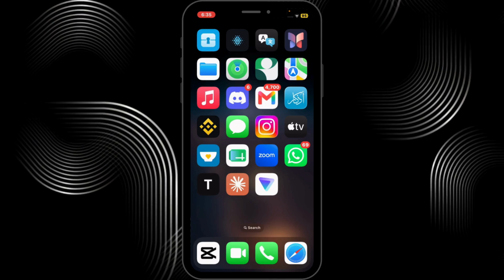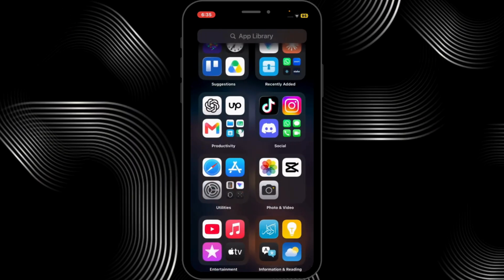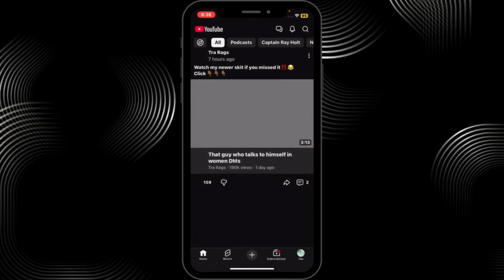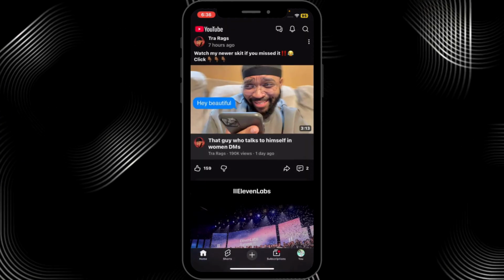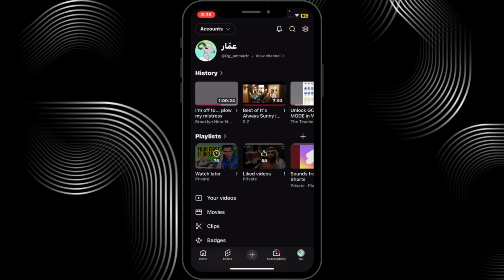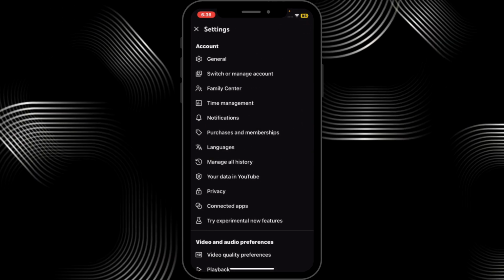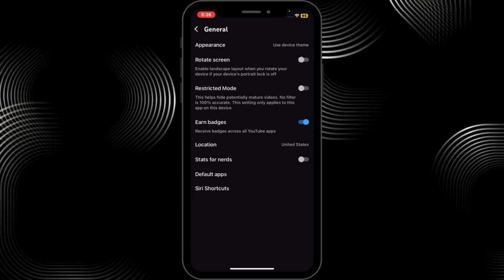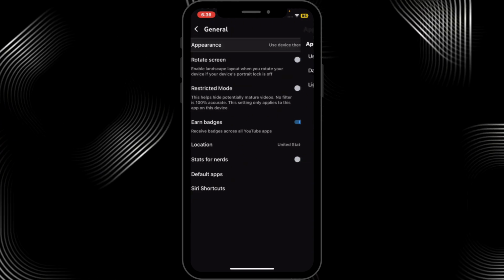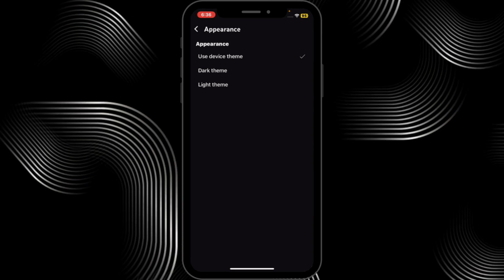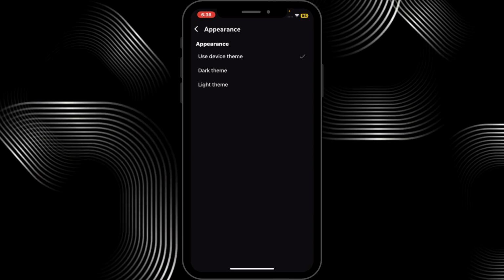But for mobile, all you gotta do is open the YouTube app, right? Click your profile icon at the bottom right, right? Hit settings at the very top right. Next, go ahead to general, go to appearance, first option, right? And switch to dark theme.